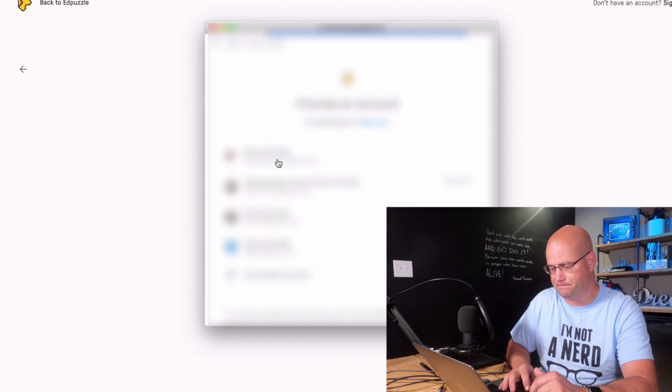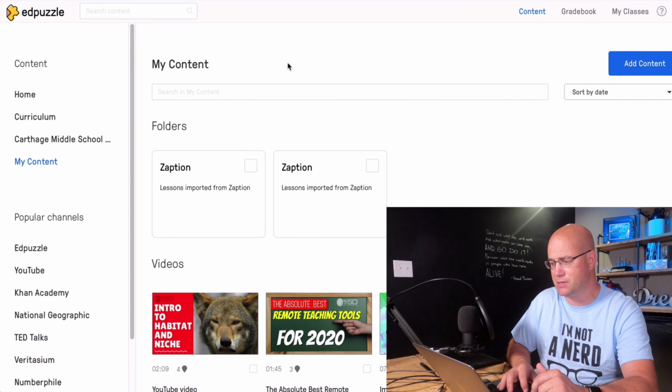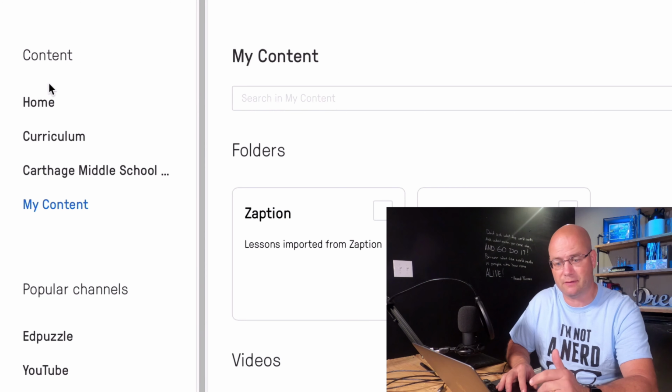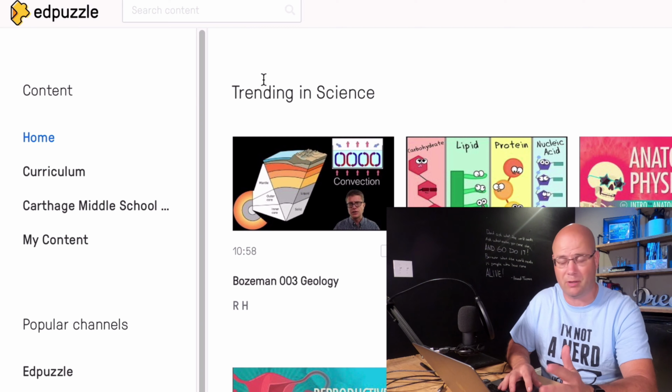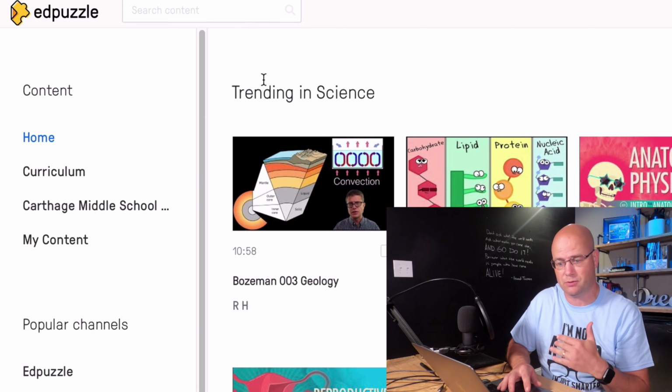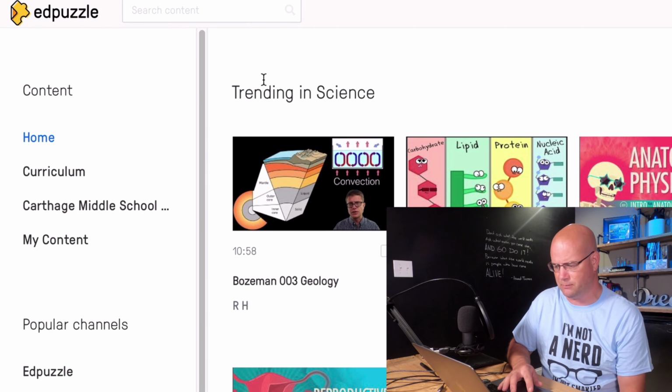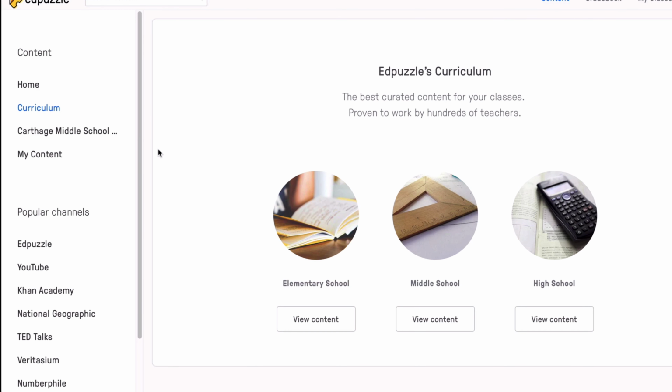And once you get logged in, you're going to see on the left-hand side a bunch of content. So there's the home. If I click that, it takes me to the home of Edpuzzle, and because I'm a science teacher, it shows things that are trending, what other teachers find really interesting. So I can use those. I can drop down to curriculum. Edpuzzle has a built-in curriculum for elementary, middle school, and high school. You can check those out. You can look at anything that's in your school domain, and then My Content if you've already created anything.